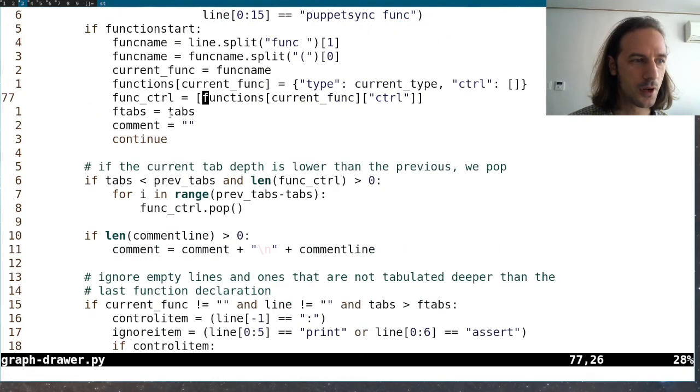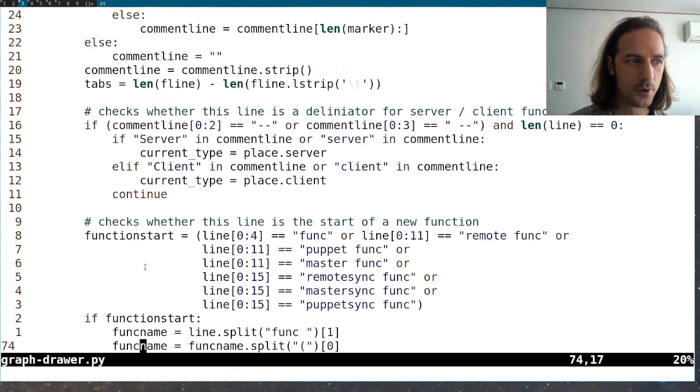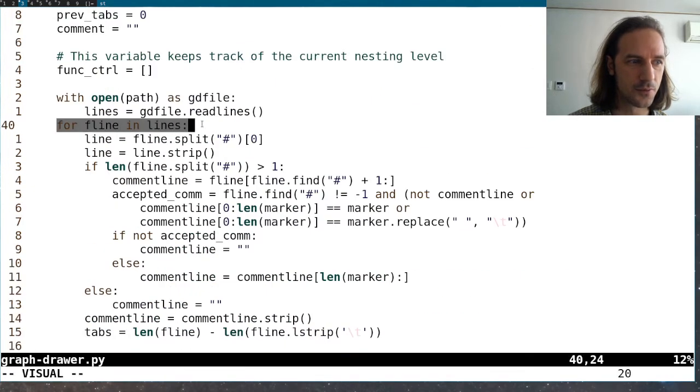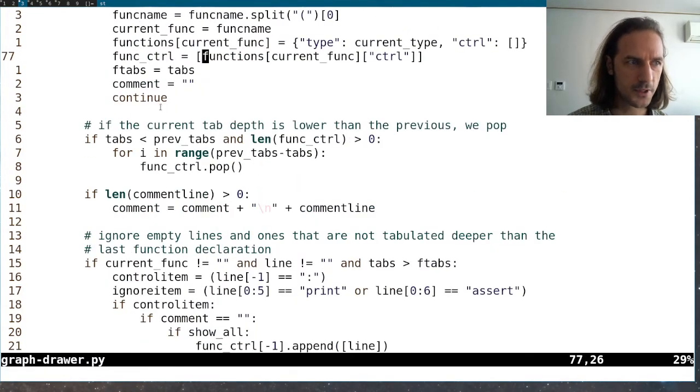We are also counting the tabulators and then zeroing the comments. So the comment will be empty from now because we just started a new function. So let's clean the comment and let's continue. All these parts of the function will not be executed there. We will just go to the next line in this for loop here. So this is how we start a function.